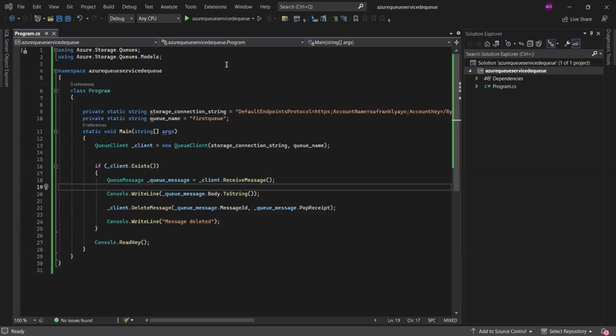So let me stop sharing and go to my Visual Studio quickly. Yeah, so we are on Visual Studio now. We can see that we added our packages, our libraries, and we are using just two libraries from a single package, the Azure Storage Queues package. Then, as usual, we add our connection string and the name of the queue.